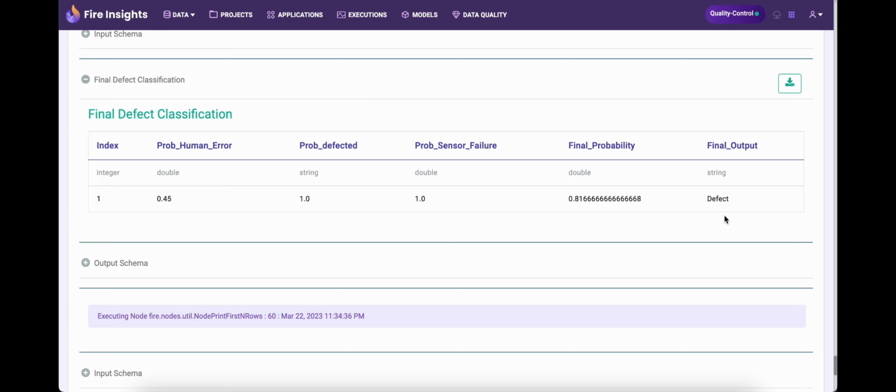We can now use the same technique and plug in any number of items or any specific items that we want to check to see whether there is a high probability of them having a defect. This concludes our results from our quality control use case.